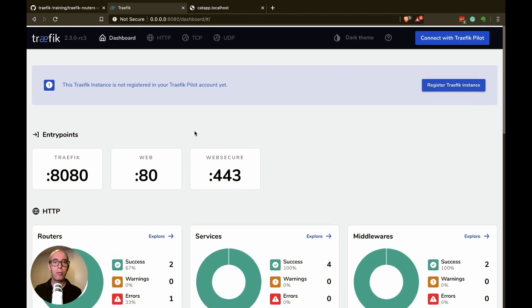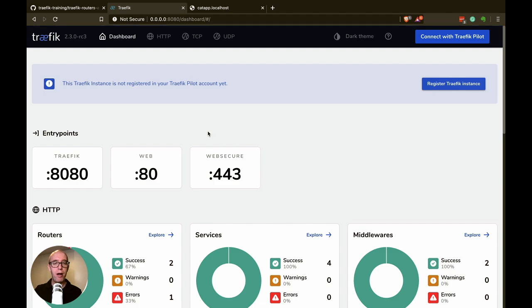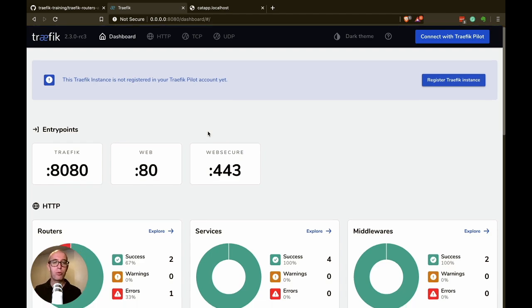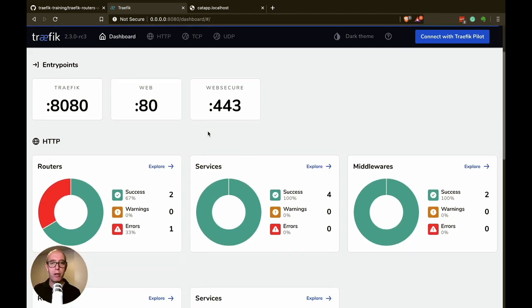So join me in the troubleshooting lab where we actually explore how to fix the troubles we have with the router, understand the debug logs, understand how to fix it through the dashboard, so either way, and then we apply the changes and we actually have our catapp running again. So join me in the next section where we fix our application.